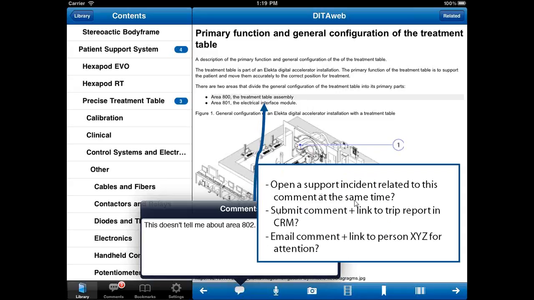But when I submit that, I can open a support incident by sending a message to the server. I could submit that comment and link to the comment I made to a trip report in the CRM, or I could do email notifications to the technical author or whomever else for attention about that comment. Because I have this ability from any of the platforms to communicate back to the server.